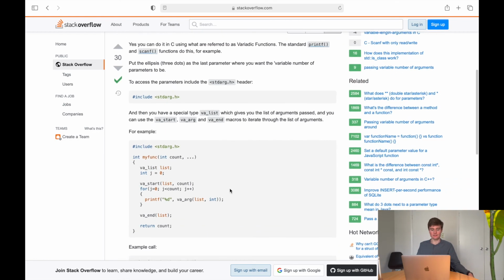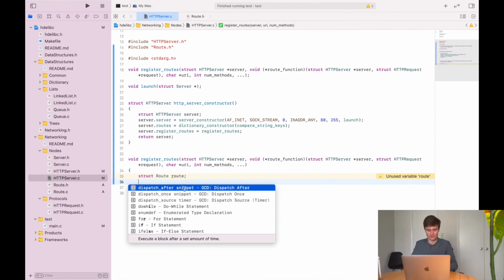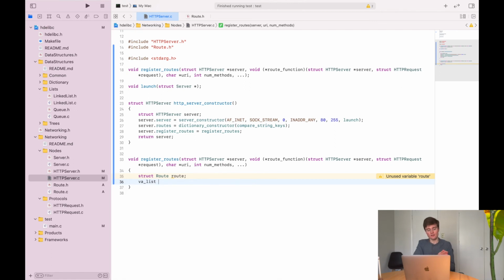I can't tell who originally wrote it. I think JBX wrote it and Jonathan Leffler edited it. But anyway, what we can see is we import the standard arg header, and then we use va_list. That's the thing I was looking for. This is a custom data type in that standard argument library, and we use this to define this list of arguments. So we're going to call it methods. Is that a good name for it? Yes, I believe so.